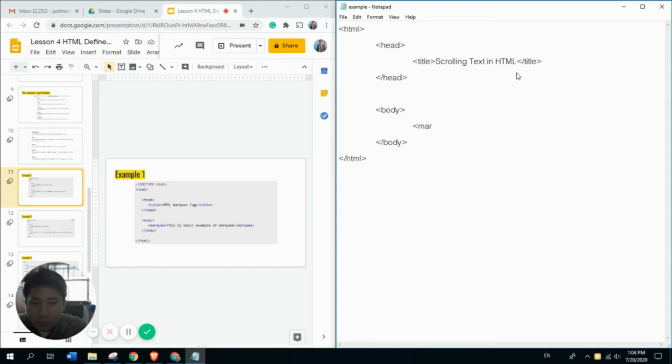So you just have to use the word marquee. Okay, so the opening tag is marquee and the closing tag is forward slash and then marquee and then greater than for the closing. Then inside the opening and the closing tag is the text that we want to scroll in our HTML. So let's say this is a basic example of marquee tag. Okay. So let's try and see what's going to happen if we try this code.